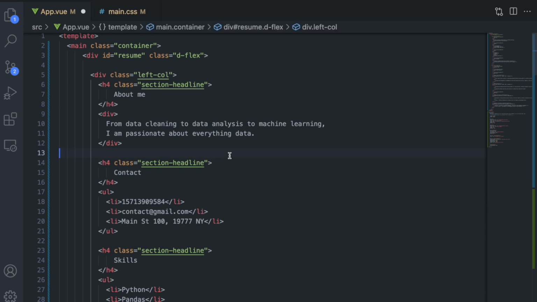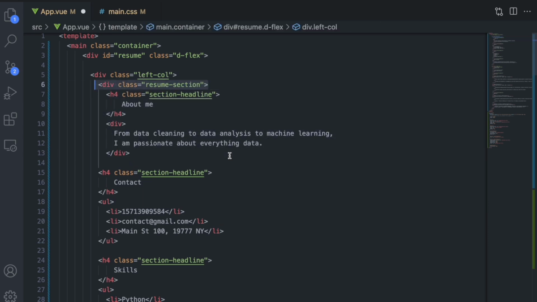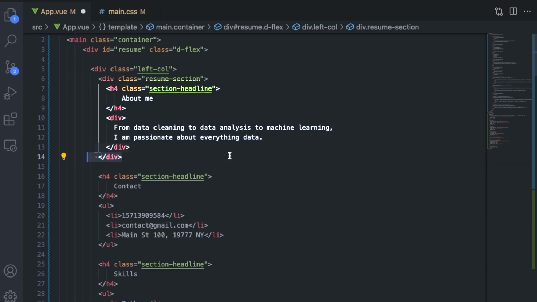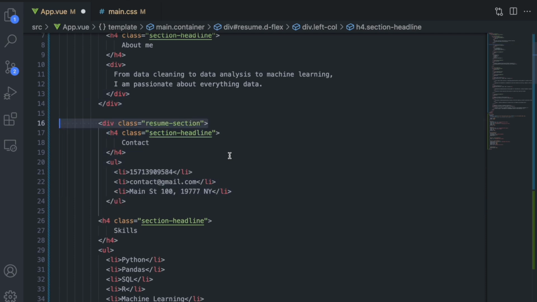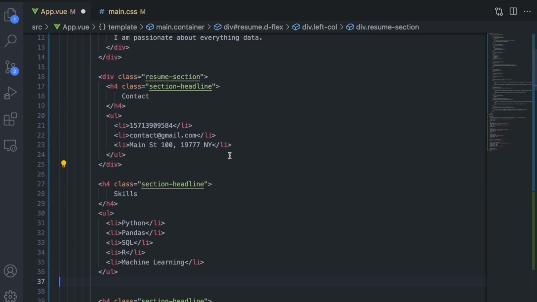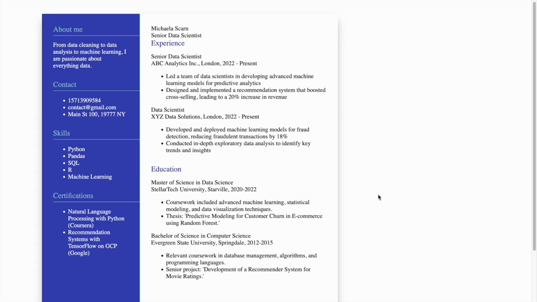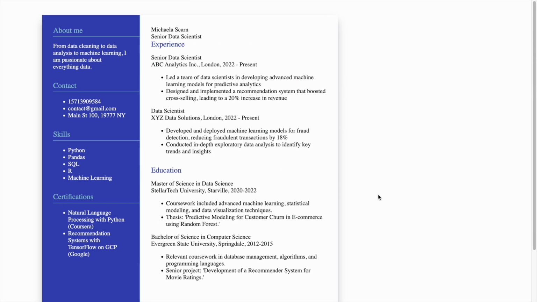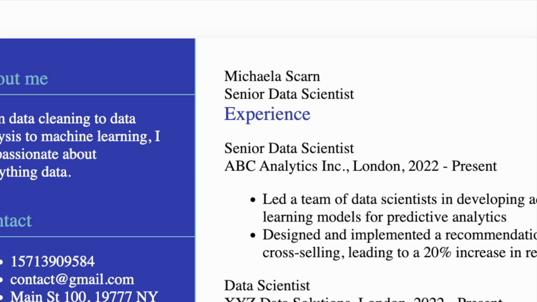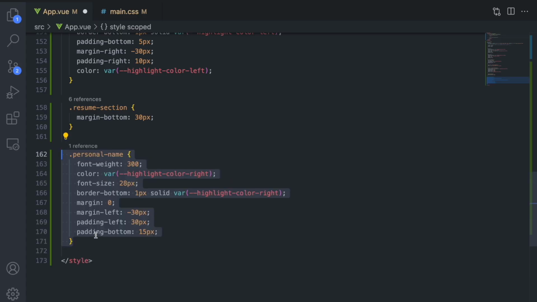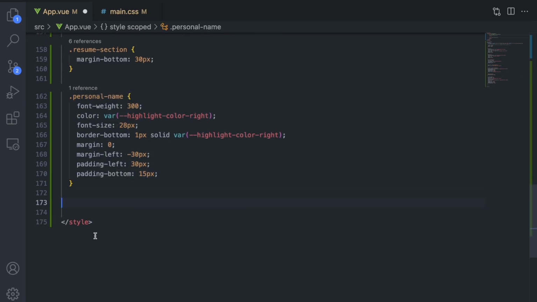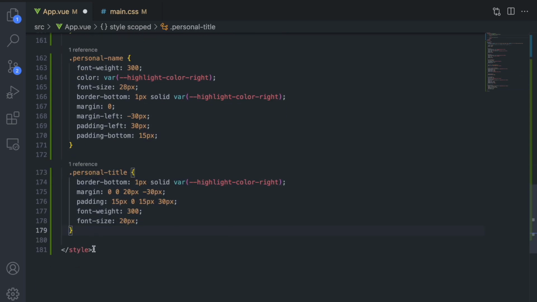To apply the same spacing to the different sections of our resume, we wrap them into a div with the class resume section. Each section should contain a headline, such as About Me, and the content that belongs to it. Each section should add the same spacing at the bottom. We will add 30 pixel margin to the bottom of each section. In the right column, we want to improve the styling a bit. We will apply some styling to the personal name and personal title div. This way, the underline will start precisely at the column separation line.